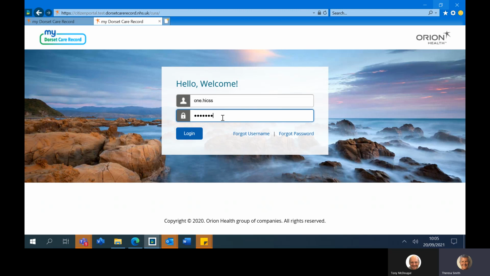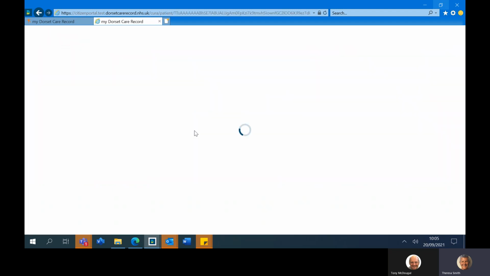Now here I'm just logging in using my own username and password, which has been set for me as part of the registration process. So anyone involved with my care can invite me, and you can see here I can reset or check my username and reset my password if I need to.